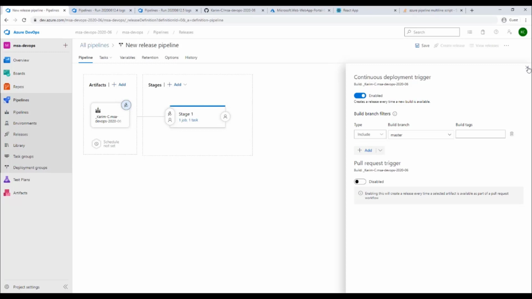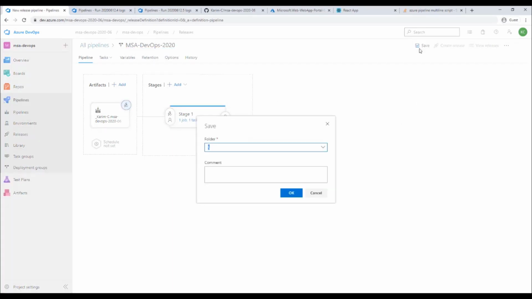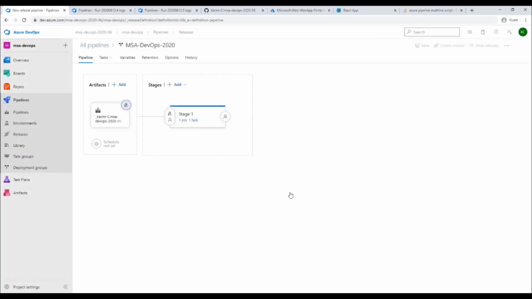In some cases, you may choose a manual deployment. Here I'm adding a filter, so I only want the build to occur for changes to the master branch. I'm going to change the name of my build pipeline to MSA DevOps 2020, and then save it. The folder is fine, so we're just going to press OK.